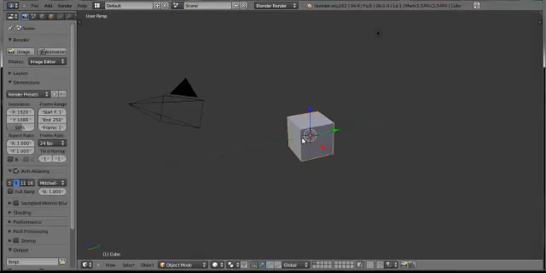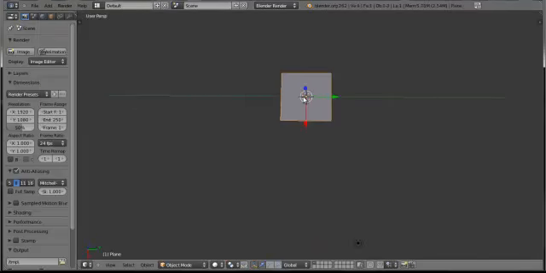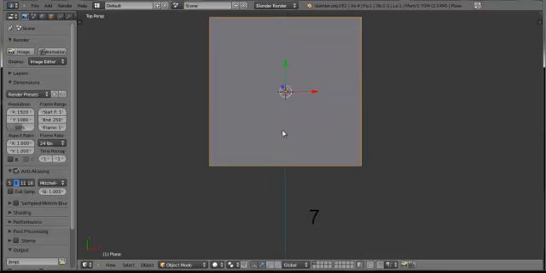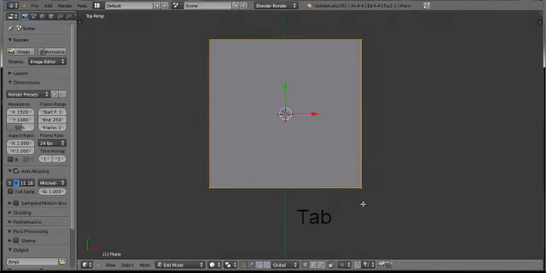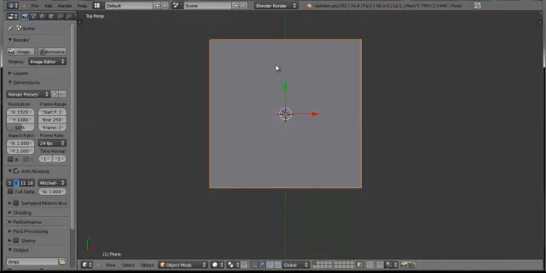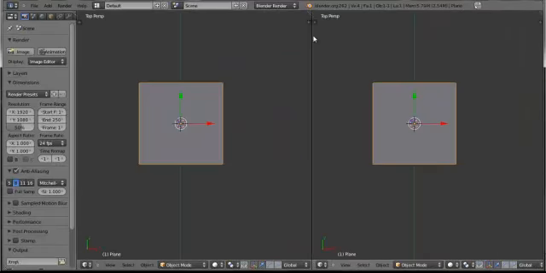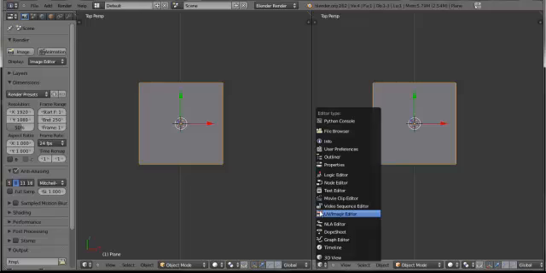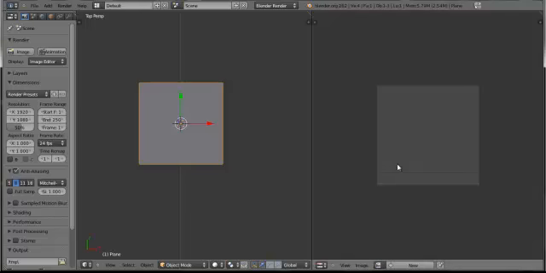Anyway, so we'll go new, and we'll delete the default cube and add a plane. So we've got our plane, press 7 to go to top view, and we'll just go tab to go into edit mode, and press U, unwrap. Now we can just press tab again, and drag these lines at the top right corner. Just drag them. Go down to UV image editor. Get this and press tab, and you should get this.